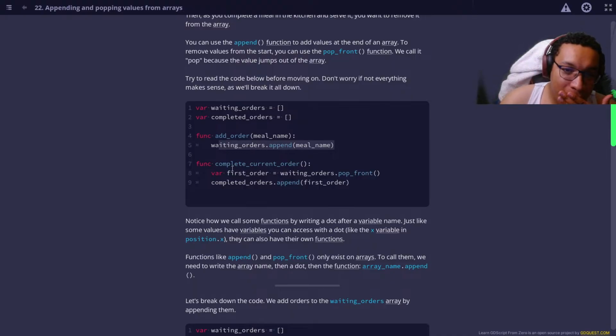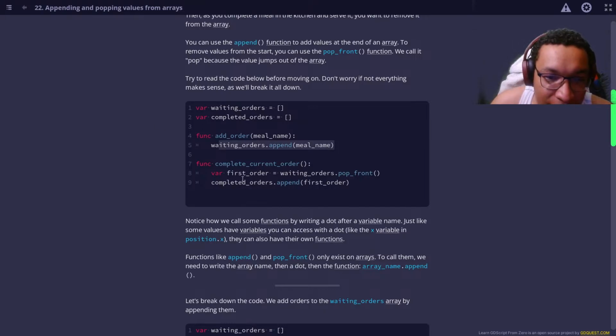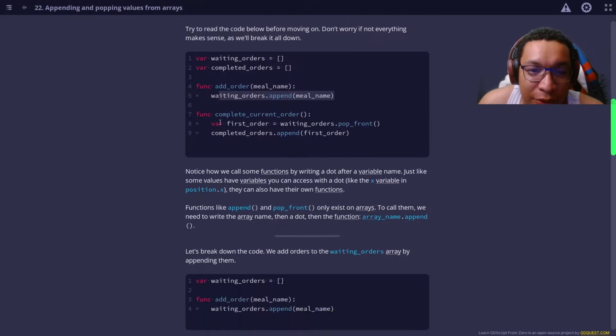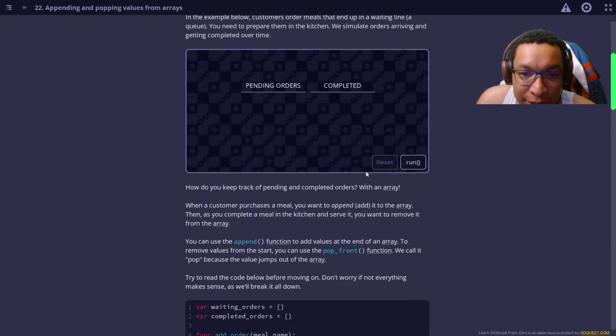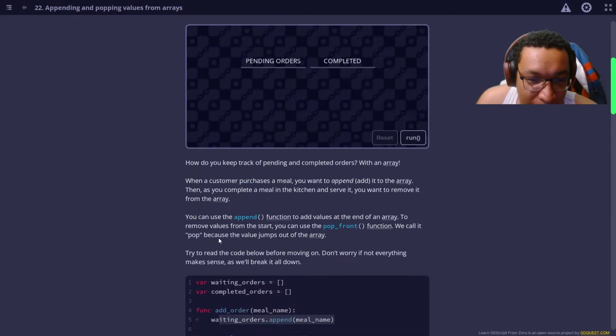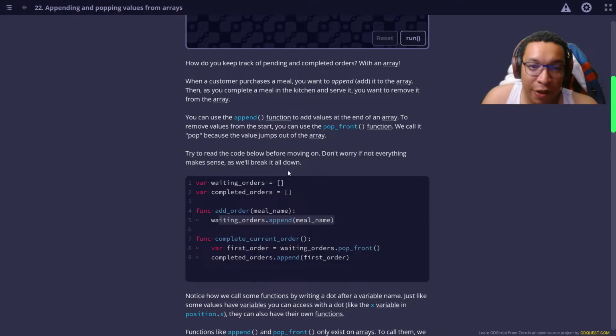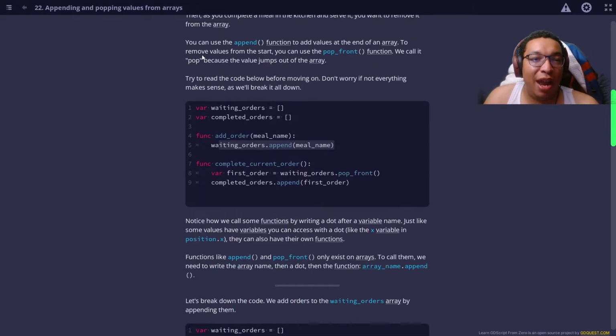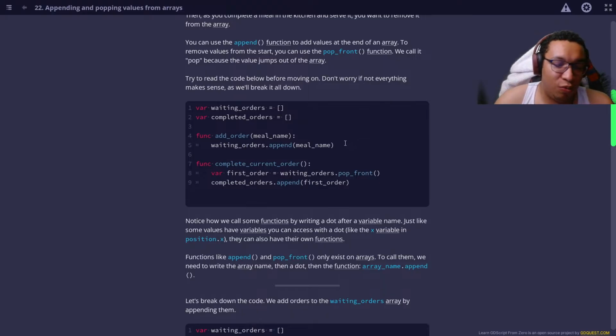And so then it adds to that. Complete current order. The first order is the waiting order pop front. Pop front returns the order. Functions like pop front. We call it pop. You can use append to add values and to remove values from the start, you use pop front, which I guess also prints it, or it just moves it. Yeah, because it removes it, right? Removes a value from the start. But does it go to the append, or does it go to... I don't understand how this works relative to anything.